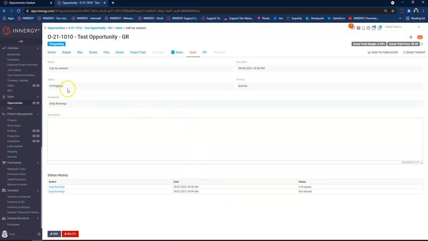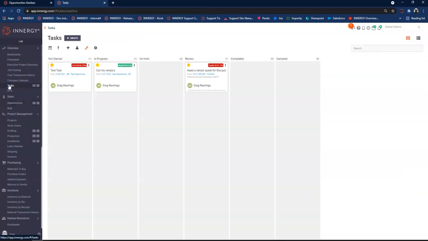Also note that you can find your tasks several different places. So if I go to the tasks list within the overview area of the system, there's that test task that we just created for that opportunity that we have. This is a link to that opportunity where I can go directly there. I can go directly to the task.